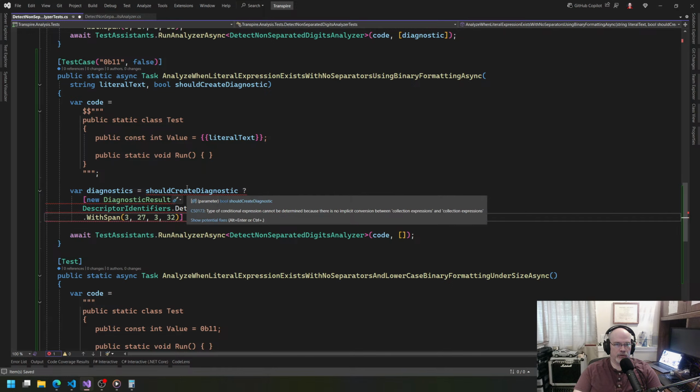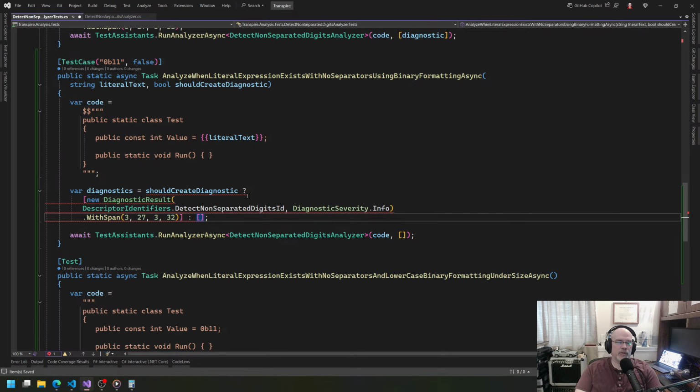Yeah, you didn't like that, did you? Type of conditional expression, because there's no implicit conversion between collection expressions and collection expressions. Screw you. Come on. Oh, I didn't do, oh yeah, I did put it all around there. That sucks. I wish it would. Wish ternaries worked better.